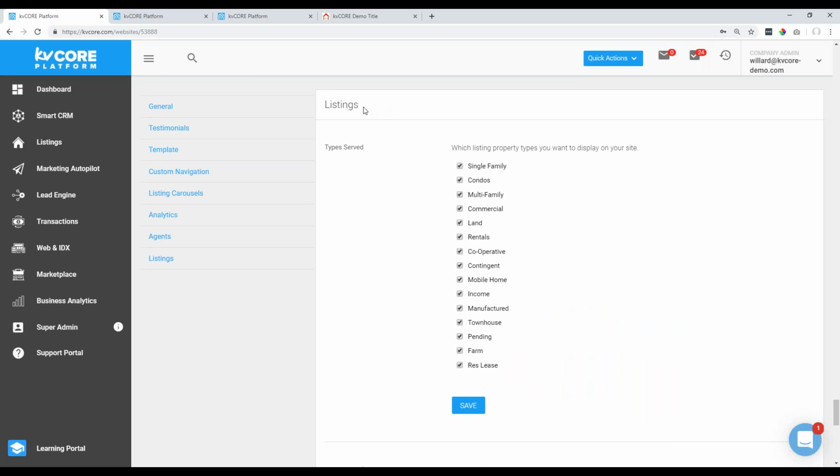Below that will be the listing section. So this is where you're going to let our system know what types of properties you want us to showcase on your website. Most will automatically, we check all of them, but let's just say you do not want to showcase land or rentals or mobile homes, for instance, but you want to show everything else. You can go ahead and uncheck the ones you don't want showcased, hit save. That way, no one is able to search for those types of properties on your website.